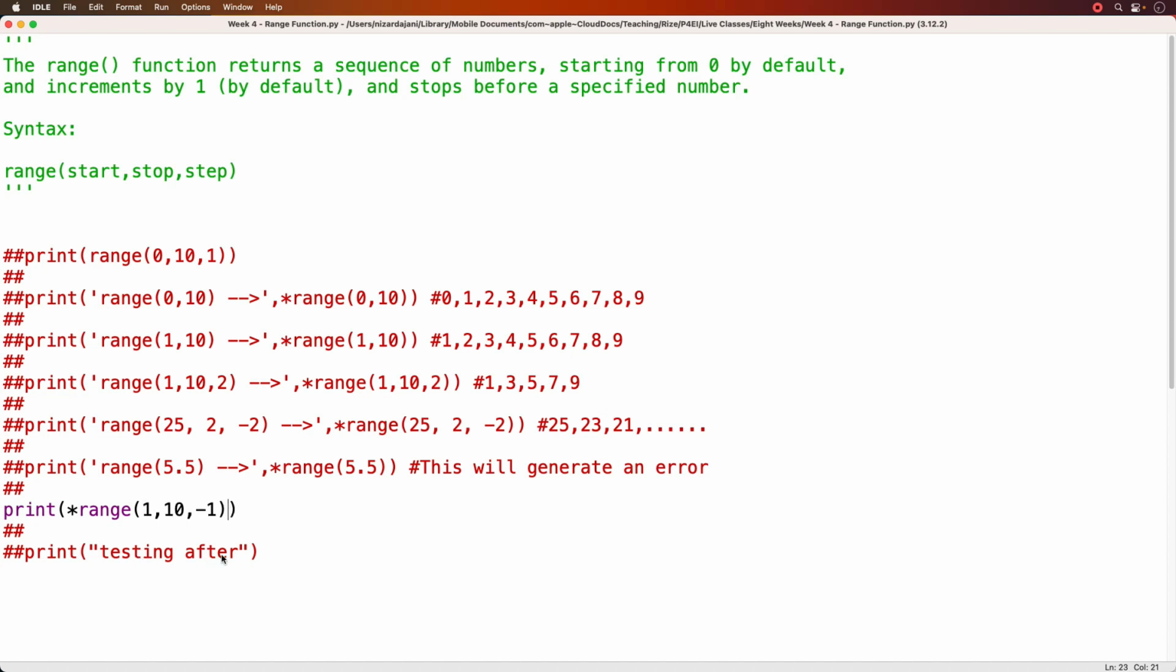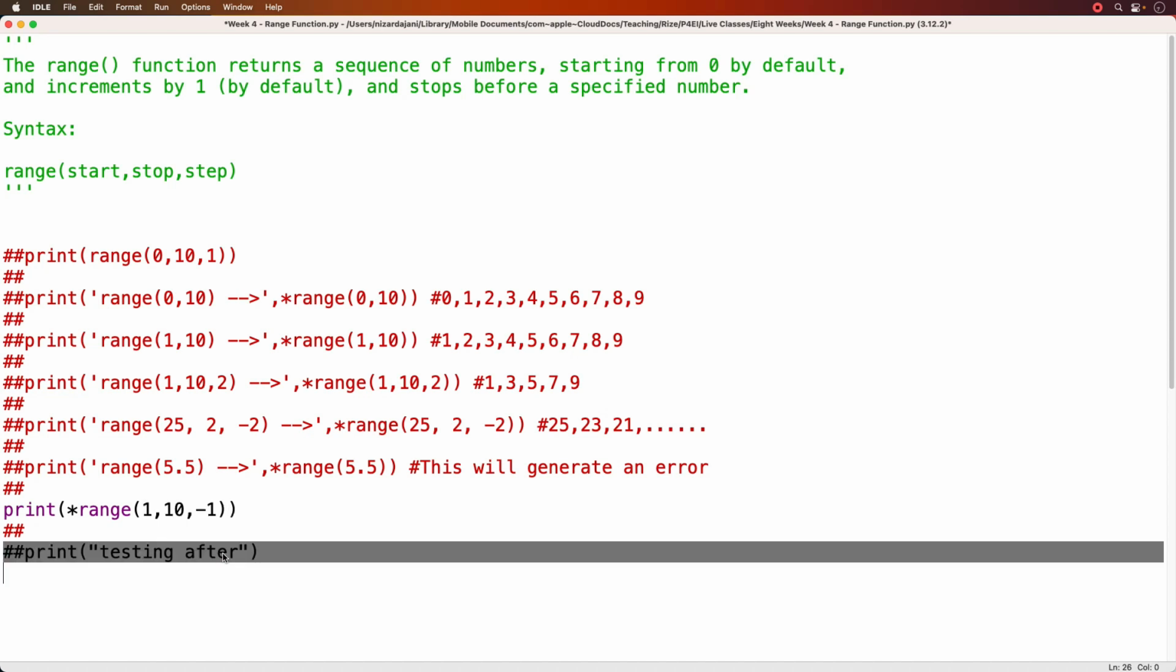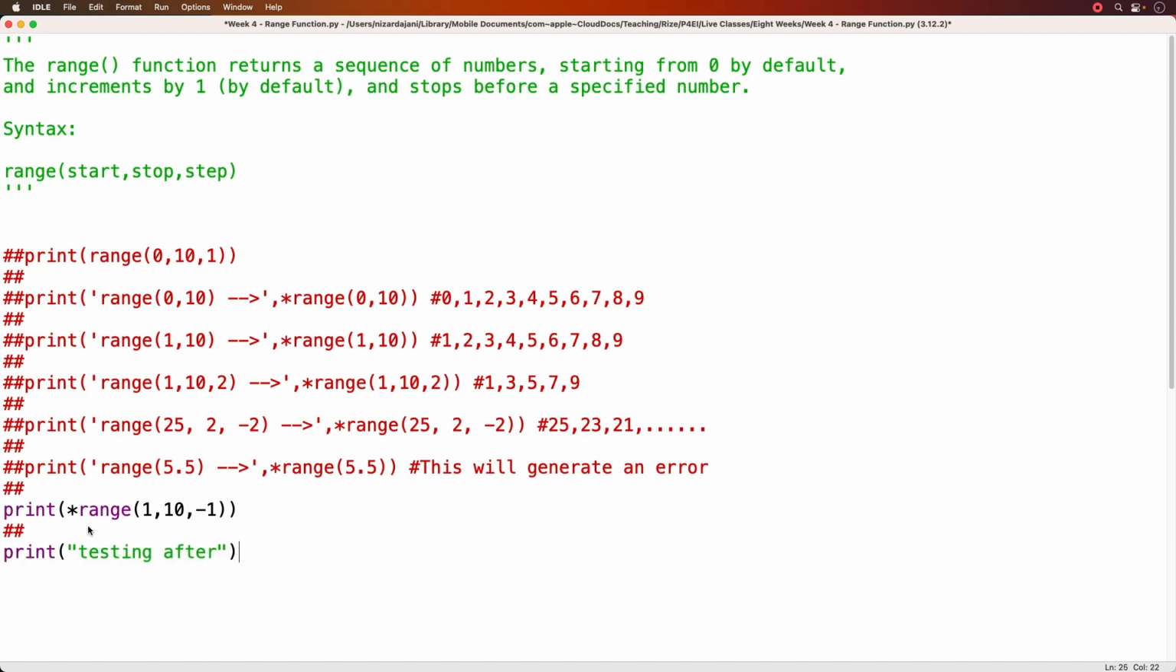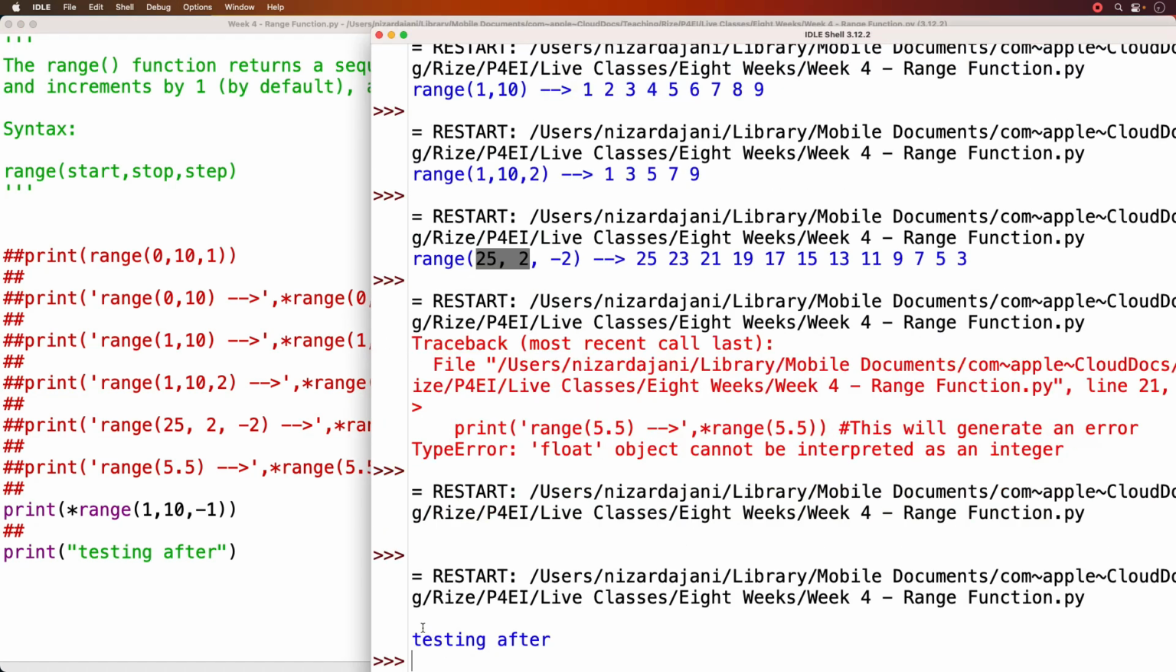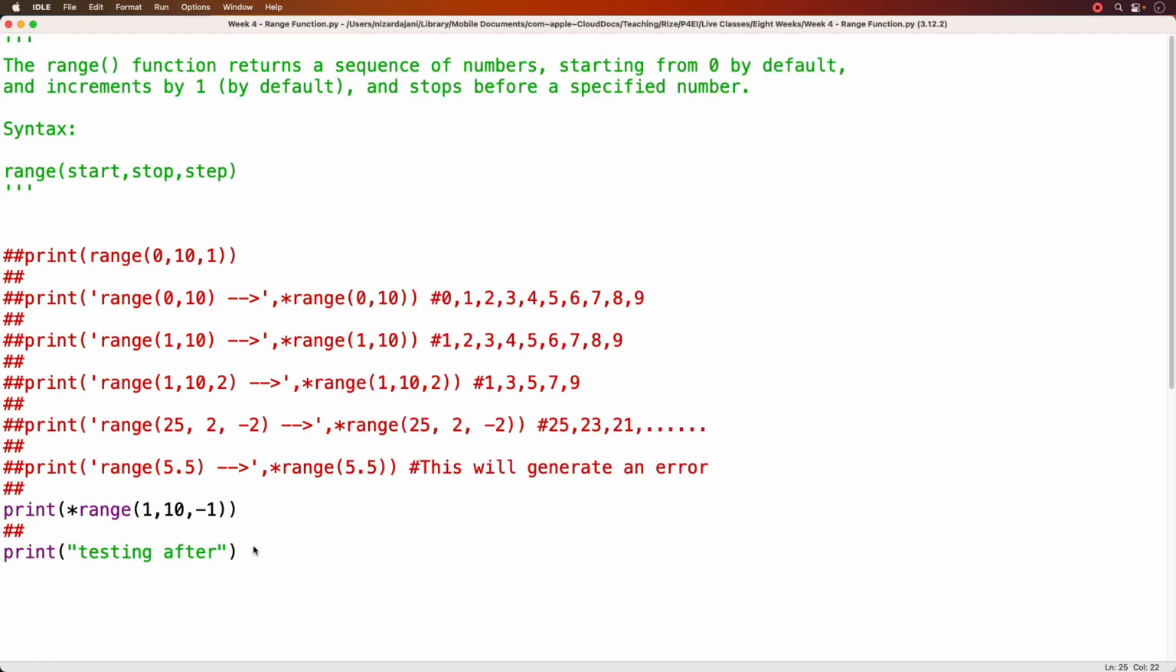The reason I had a testing after here is just to show you that the code is still running. This print statement is going to generate nothing, and then the print statement here is just going to generate the string testing after. So if I run this again, F5, nothing was generated on this line, but then I get the testing after. Again, I just wanted to show you what this range function does, because you will be working with it a lot when we do for loops.